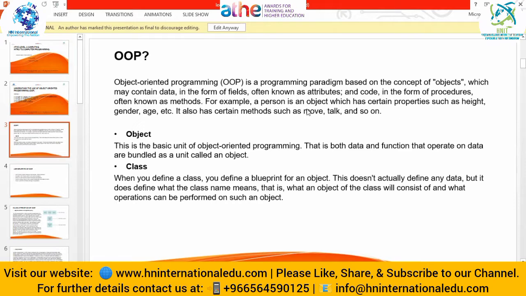For example, a person is an object which has certain properties. What are the properties of a person? It is height, gender, age, etc. It also has certain methods such as move, talk, and so on. So, object, this is the basic unit of object-oriented programming, where both data and functions that operate on data are bundled as a unit called an object.